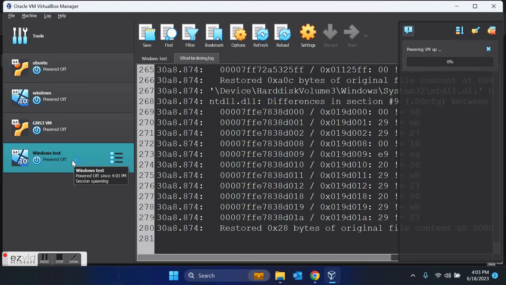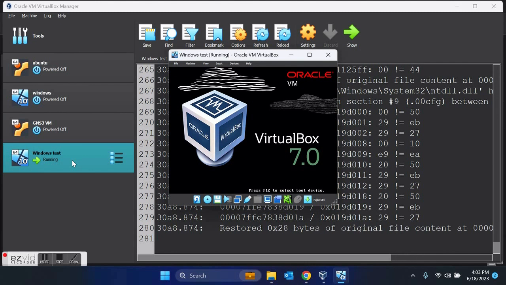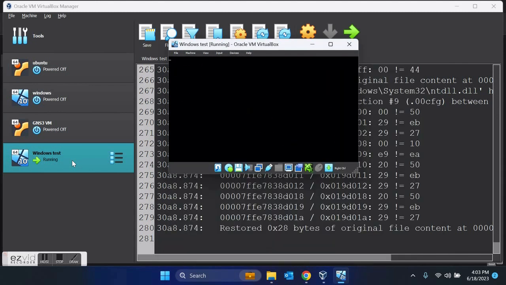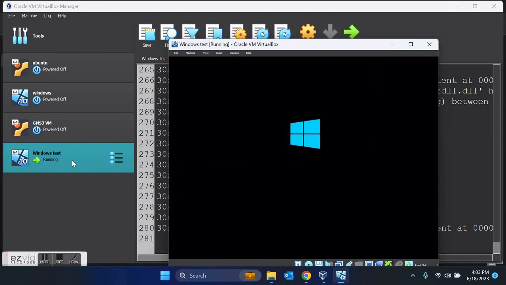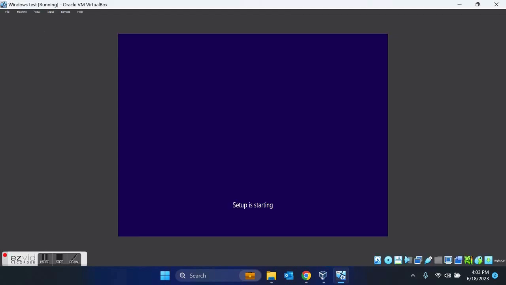We try to power it up, and we will see that we go through the setup of Windows, whatever we have, right? So it will start the VM and install Windows in our virtual machine. Let's wait for some time. Yeah, so now we are seeing setup is starting, right? So it's kind of installing Windows on our local machine. The same steps we are going to do in the virtual machine as well.